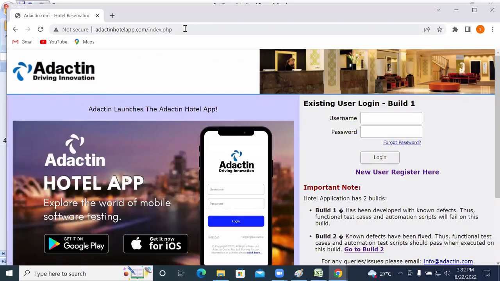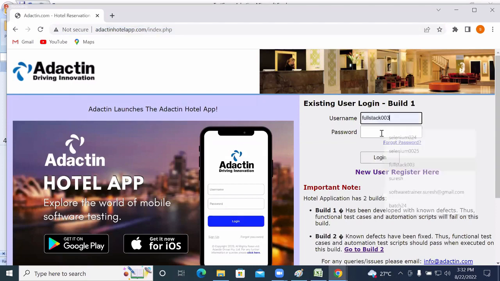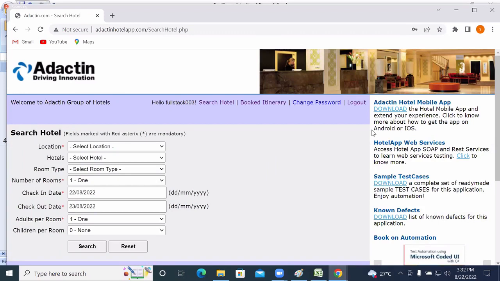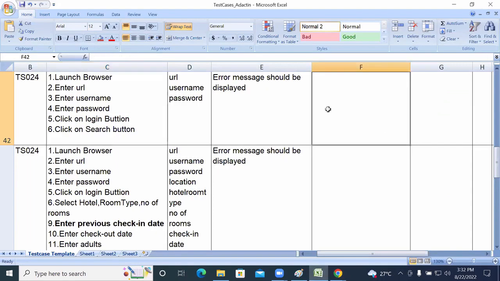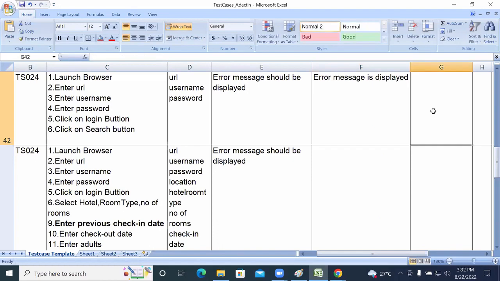You need to open the application, enter the URL, enter the username, and once you enter the username, enter the password. Once you enter the password, what is the next step to be done? Click on the search button. Let's click on search. Are we getting the error message or not? Okay. So the error message is displayed. Test case pass or fail? Pass. Okay.